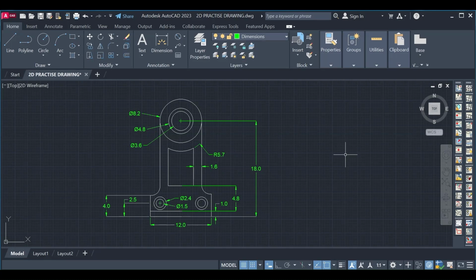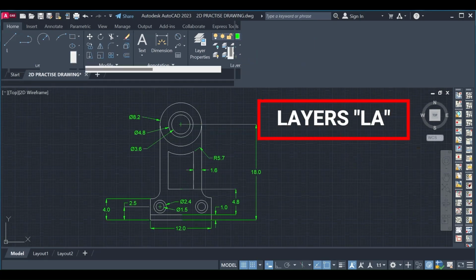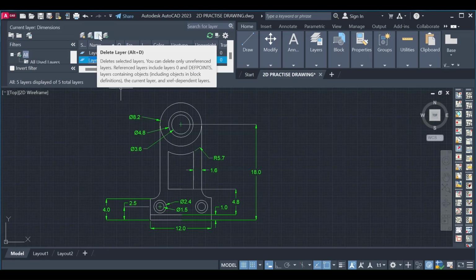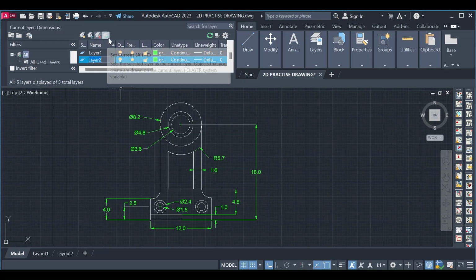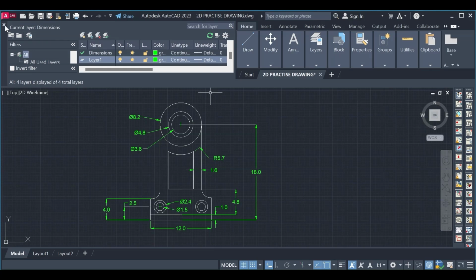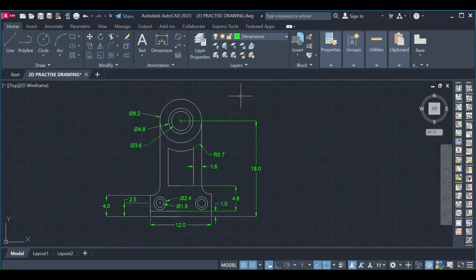And to activate layers, the shortcut key for layers is LA. Hit enter. It's going to direct you to the layer properties, and over here you can just add new layers. You can freeze layers, you can delete the layer over here, and you can set a particular layer to be current. So yes, that is how we use the layer properties when it comes to AutoCAD.